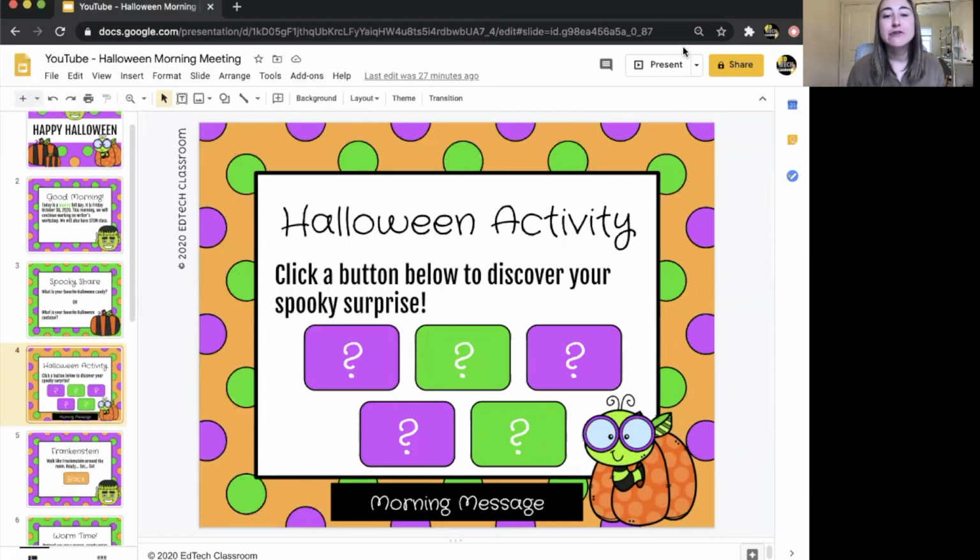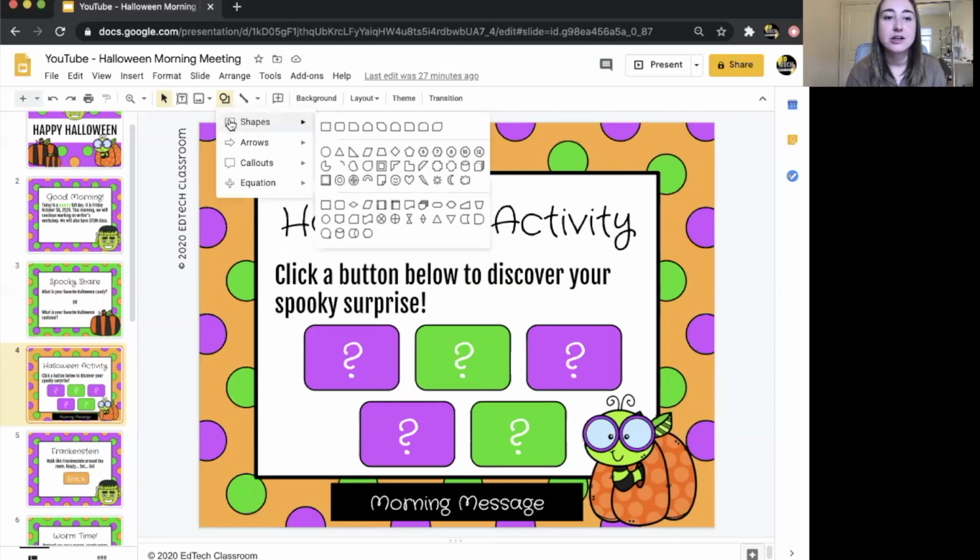actually look like. So if you remember, I created this Halloween activity slide that basically works like a game board for students to be able to click on a button and discover the activity. So what I have here is just these 5 different boxes that I created using the shape tool. So what I did was I went up to this shape tool button here, and I can click on it. Then I can click on the button that says shapes. And you'll see I used this rounded rectangle. I just like the way it looks, but you can use any shape on here to actually create a button.